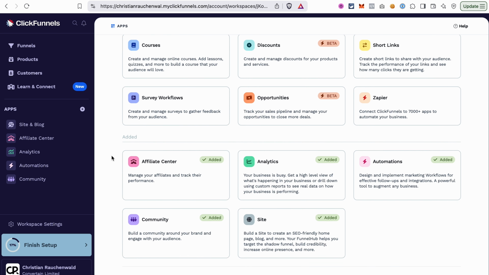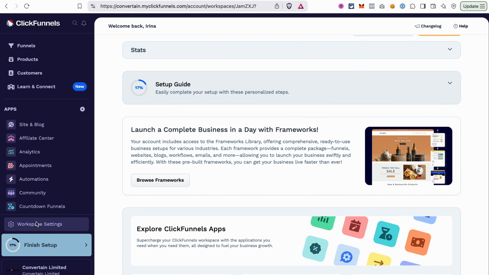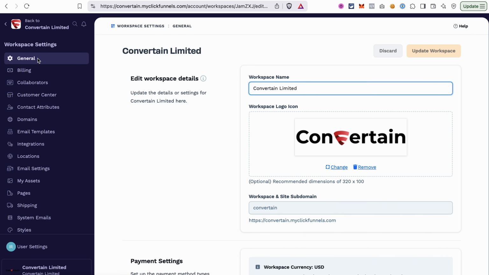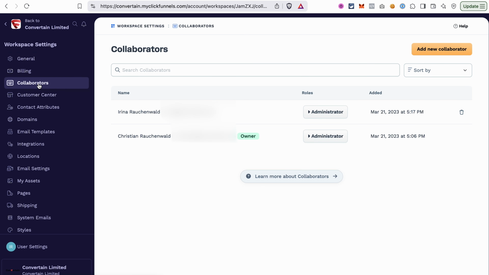The first thing that I recommend you to do before you start adding the features, before you start building your funnel, is to set up your account. To do that, go to the Workspace settings, General tab, and first fill in the information that you will see here. Then you can add different collaborators. If you have team members that will also work in your Clickfunnels account, you can add them as collaborator or as a sub-user. And then go to the email settings.